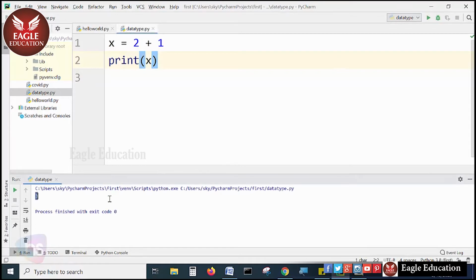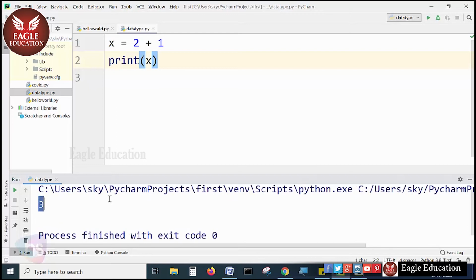Have you seen here? I'll expand this. Now see the value, the result is 3. All right, that is very simple. There are no more syntaxes at all. How you would write in a notebook using mathematics, likewise you only have to write in Python language. That is very simple.